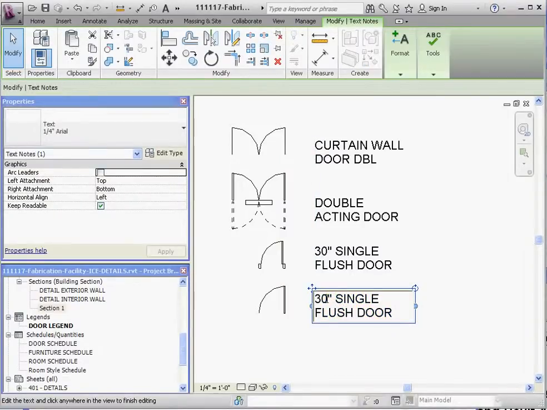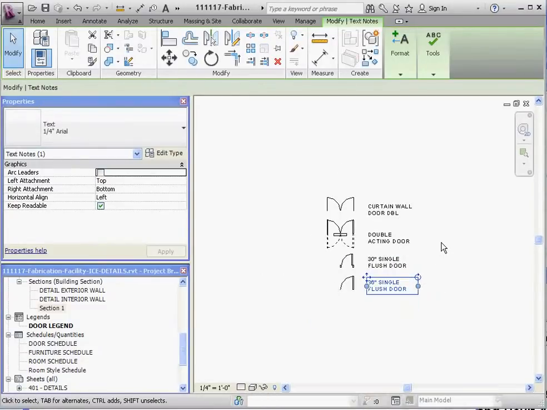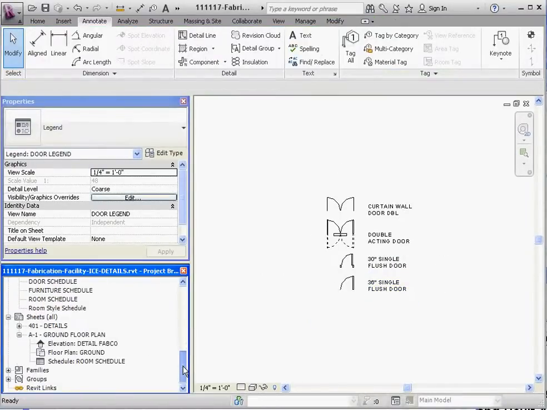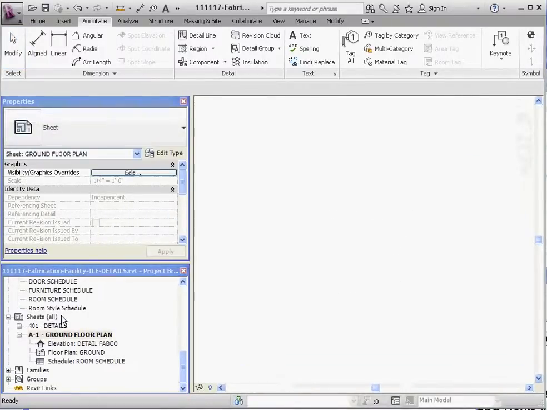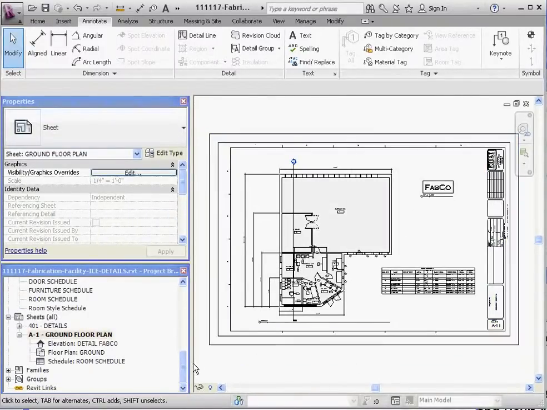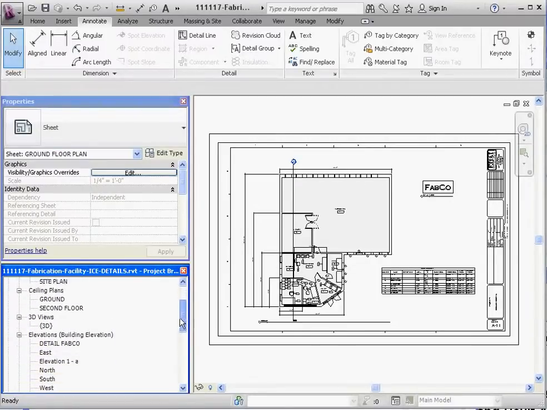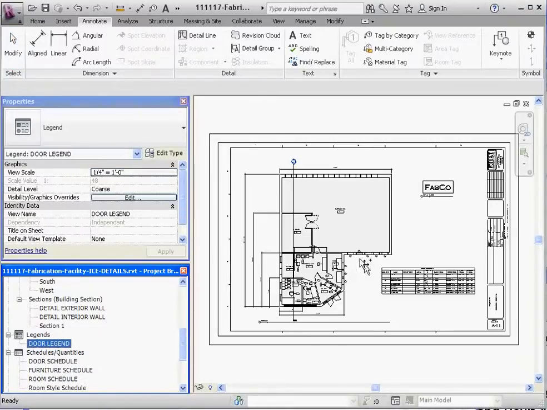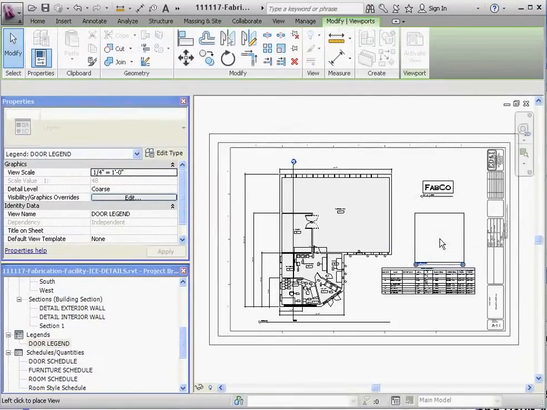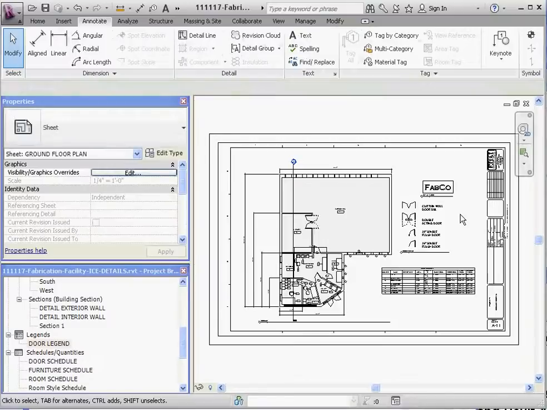Let's insert that into a sheet. So let's go to our sheet, which is going to be our A1 ground floor plan, and we're going to insert that in. We're going to call that sheet 101. Legends, door legend. We'll drop that into place. There you have it. There's your legend. So when somebody's looking at the sheet, they're wondering what these doors are and what they need to order. Now we have a legend for it, and it's easy to follow.